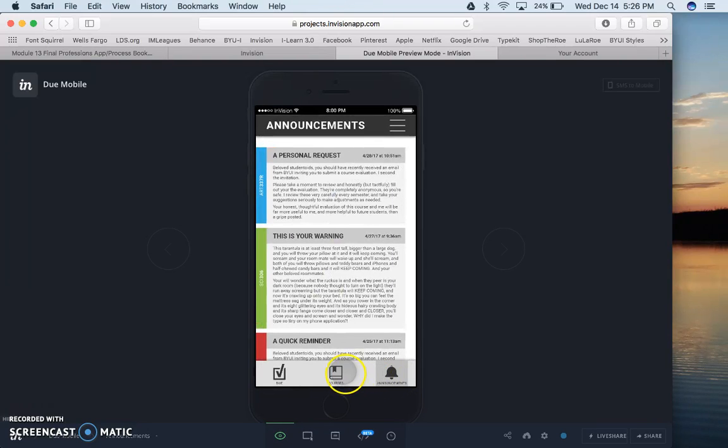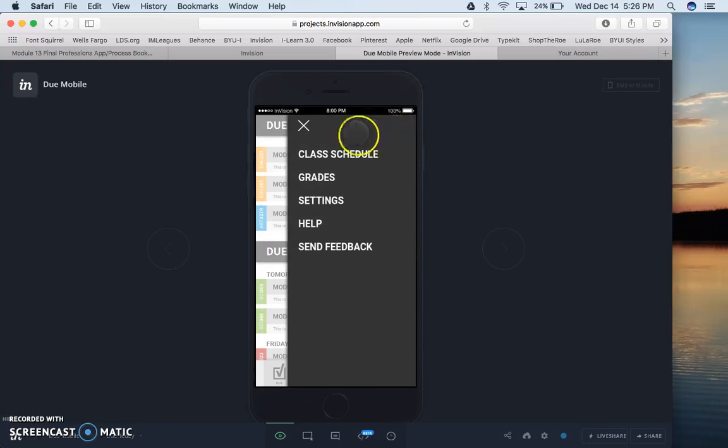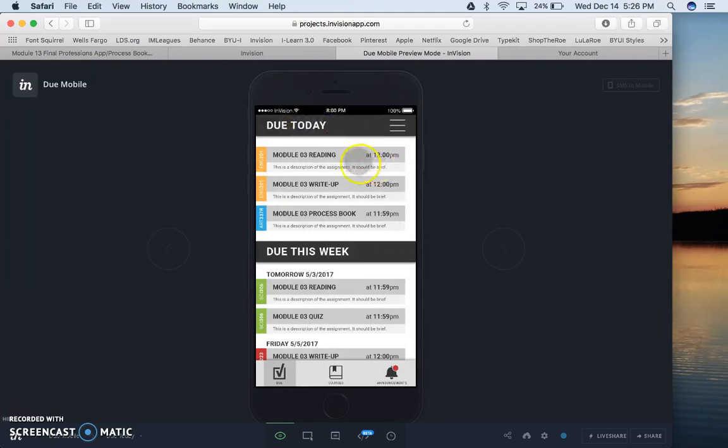And then the last main page is the announcements page, and that has announcements from any course, and they're all just listed here, and you could scroll down. And on all of these screens, you have a menu, and it has options for the overall Due and not for any particular course, and you could set your notifications, for example. I didn't, however, design that.